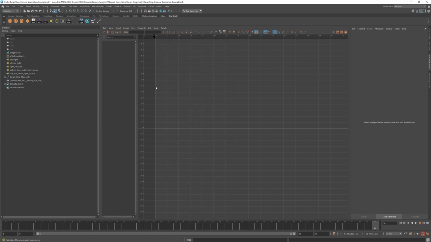Hit close. Oh, one more thing. R node. Let's go under animation, okay? R node.